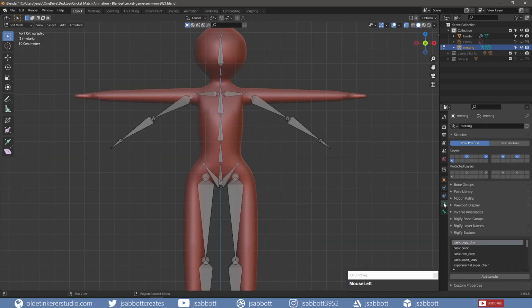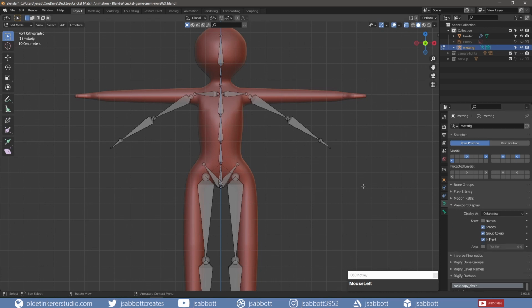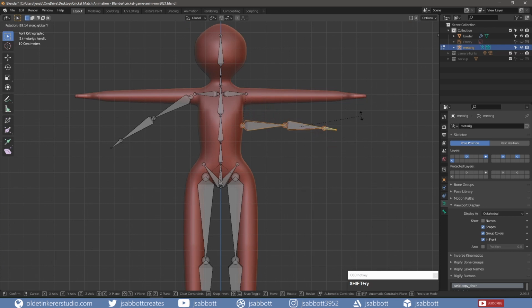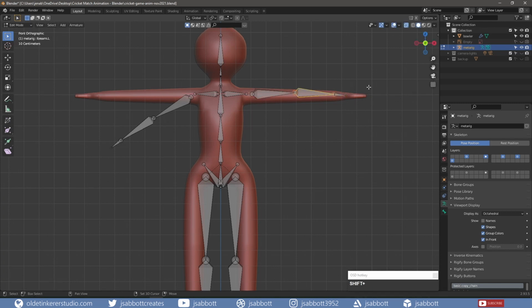Under the Object Data Properties tab, in the Viewport Display panel, I activate In Front so I can easily see the bones. I can now easily move the bones into place. I then select the 3 bones, right-click, and use Symmetrize to place the left side bones. I then make sure the character is conforming to the rig.